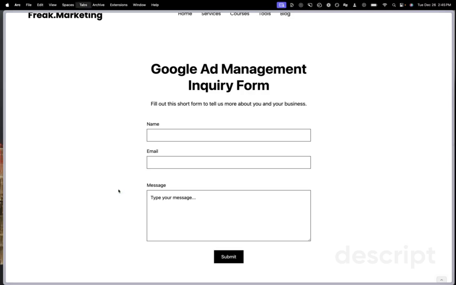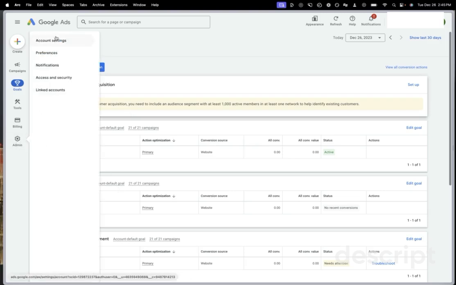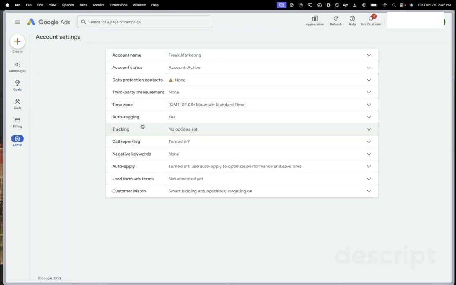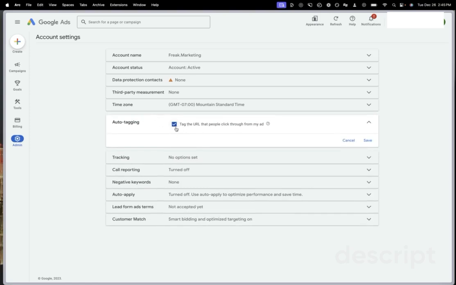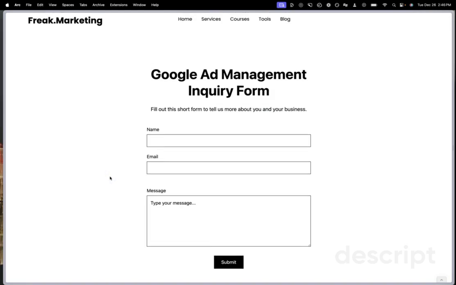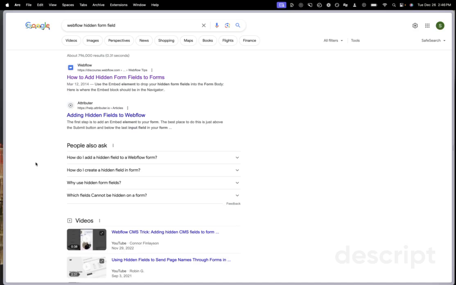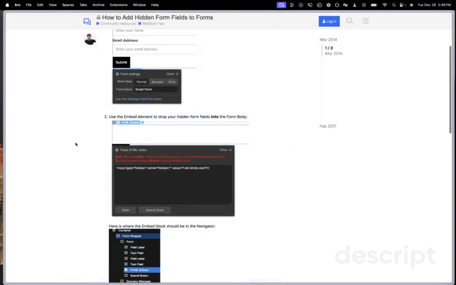So the first step is to make sure that in your Google Ad account, if you go to account settings, you have auto tagging enabled. So that's right here. Just make sure that box is ticked and click save. And then the second step here is to make sure your web form has a hidden form field. Now I'm using Webflow, so each of your different website builders or forms are going to have a different way of setting this up. But for Webflow, you can just type Webflow hidden form field, and they give you instructions here on how to set up a hidden form field.